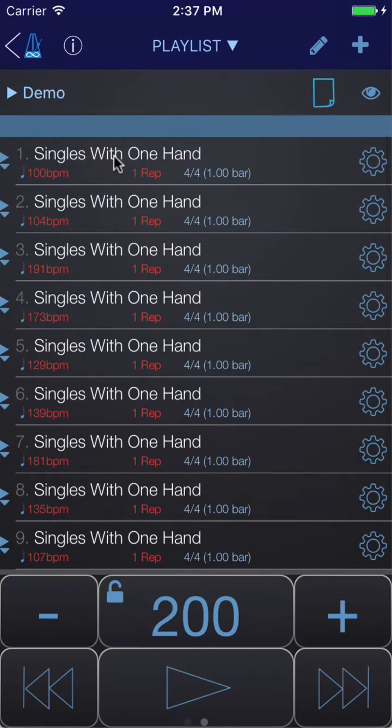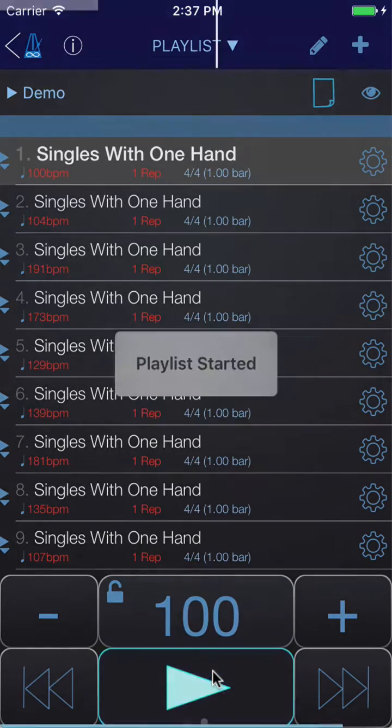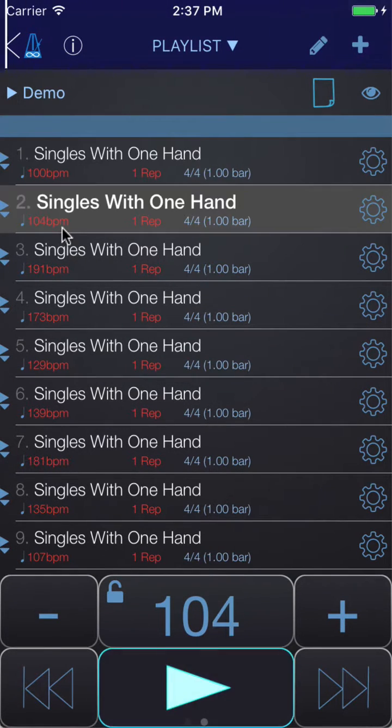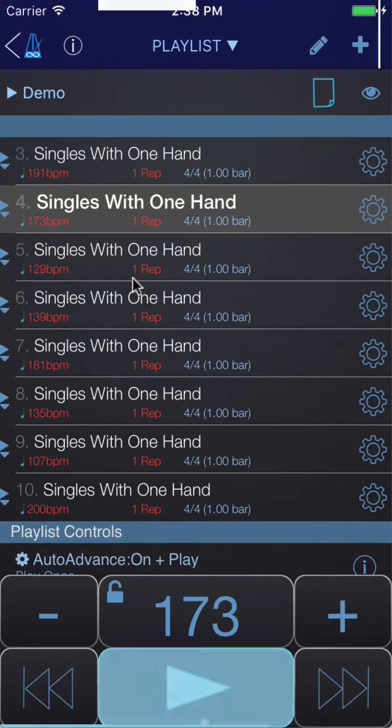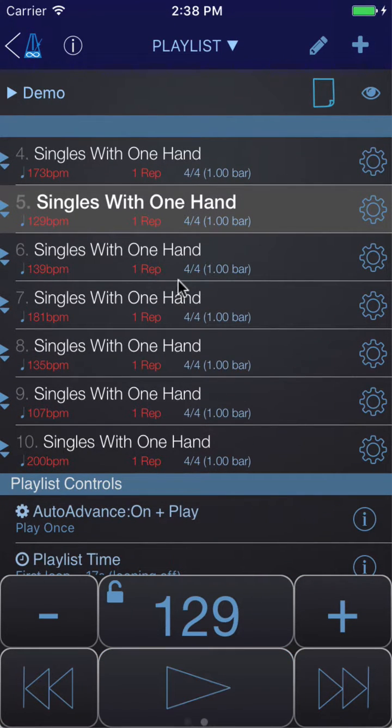So now we'll get 1 rep at 100 BPM, and then 1 rep at 104, and then it jumps to 191, 173, and works its way through all of those different options.